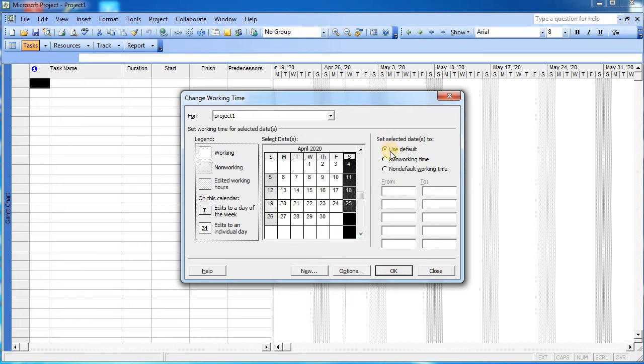So we will go to the non-working time, and then you can see over here non-default working time. I will click on non-default working time. As soon as I click on it, it will show the duration of the timing, which is the same for other working days also. So as of now it's okay.